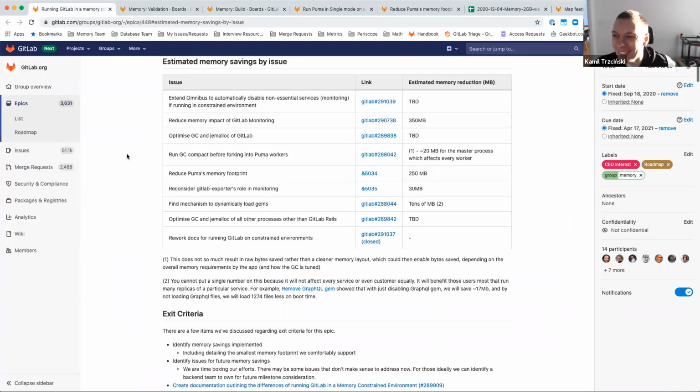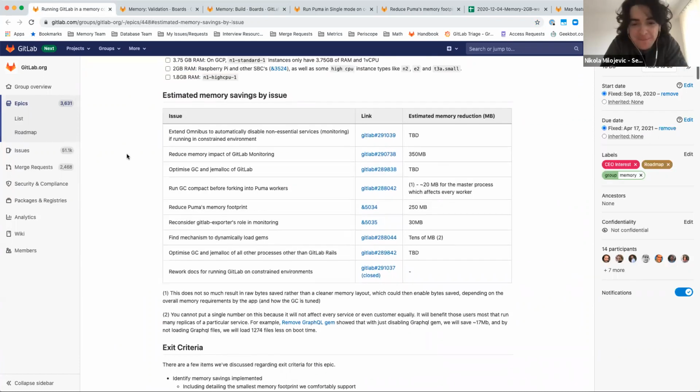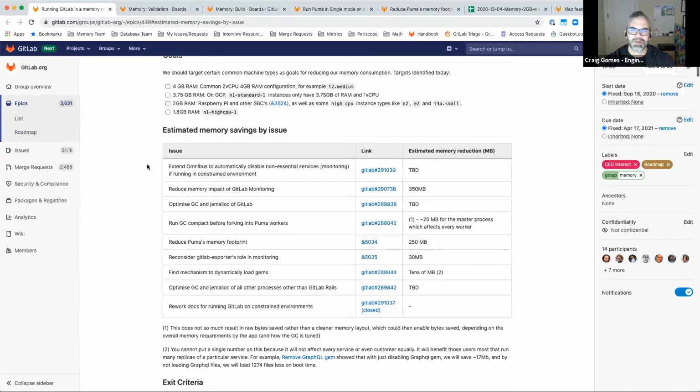Too easy. Yeah, I don't think we have that in this table here, so it'd be good to add that in as well. This is where I've been going back to track overall memory reduction. Okay.